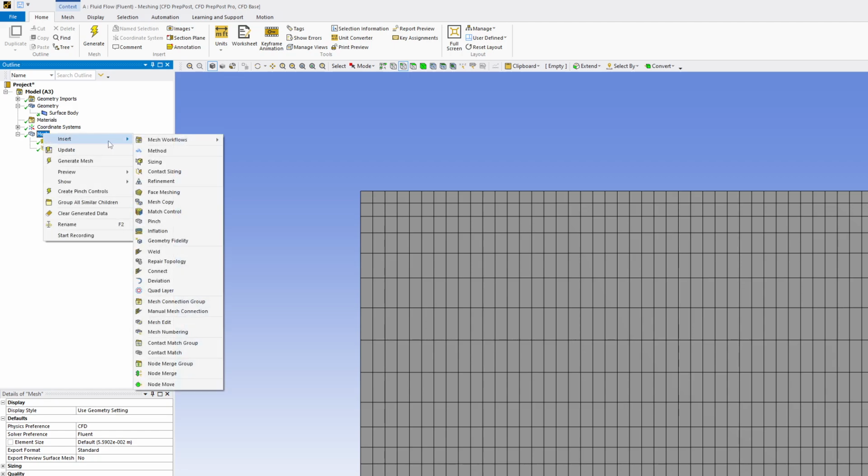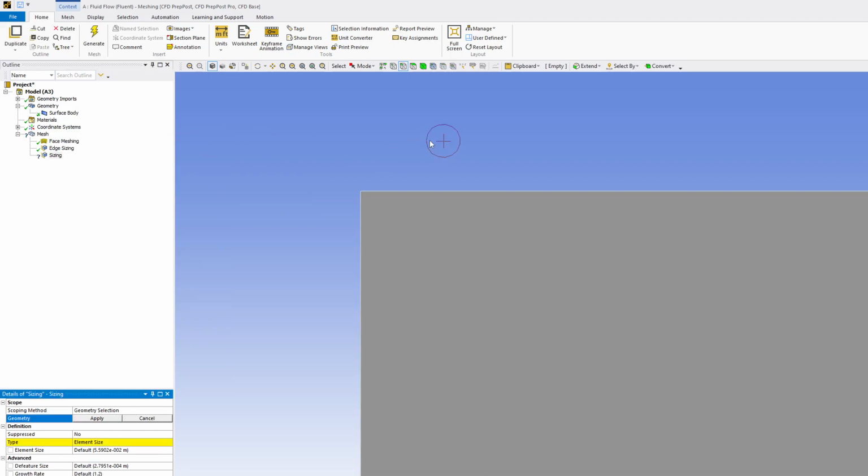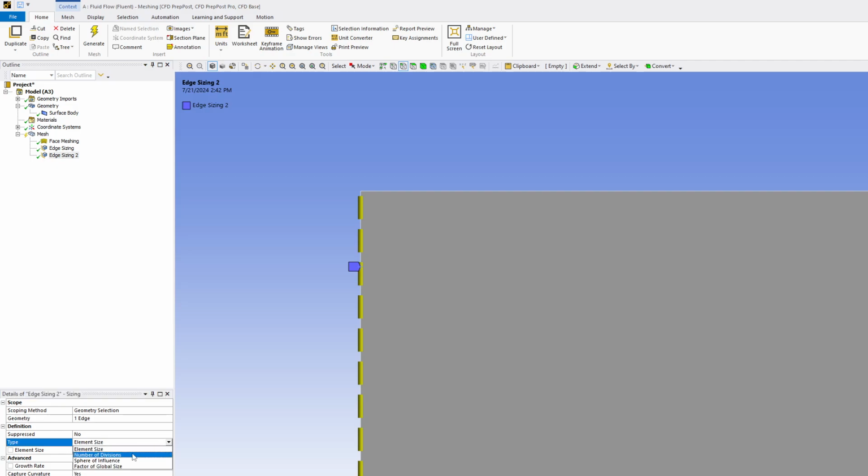So we want to right click again, insert another sizing, use the edge selection tool, and this time we can do the inlet. Click apply. We want to change the type to number of divisions again, and for this one we're going to do 60. And we are going to not capture curvature, set this to hard, and we do want a bias type for this. So go ahead and select this first bias.